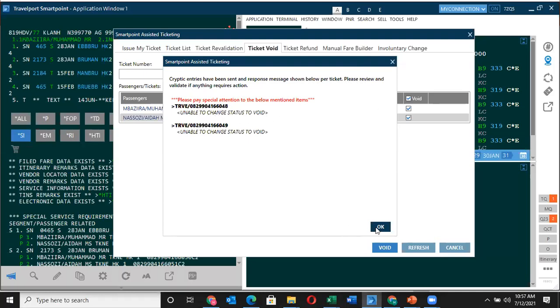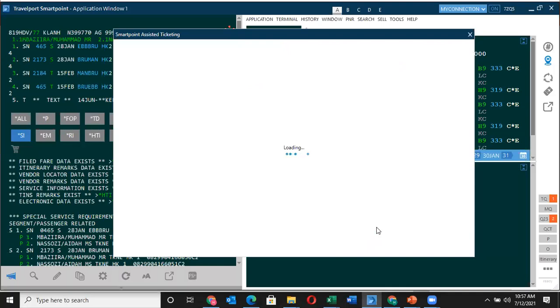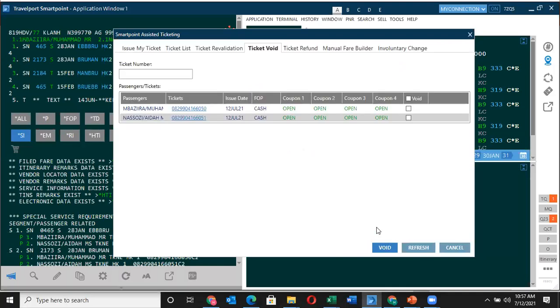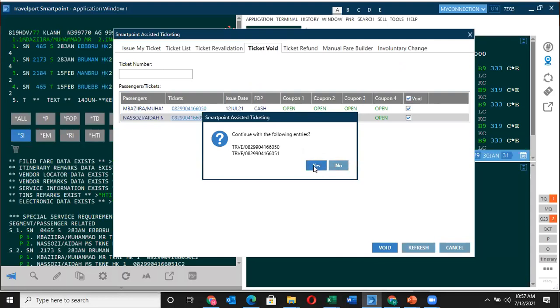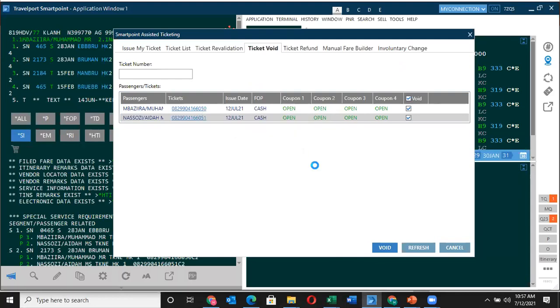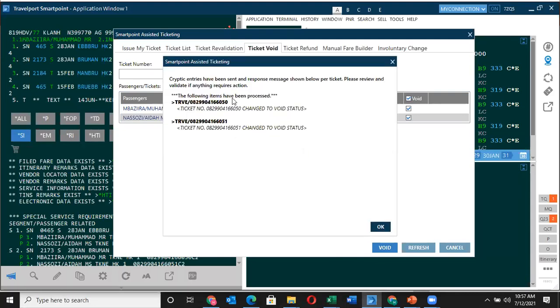Why? Okay, let me go back. Okay, let me do it again. I was using the old Smartpoint. These are the entries. I have 50 and 51. So I'm voiding again. Ticket number, that one, change to void status. So my recently issued tickets, the reissued tickets, are void now.